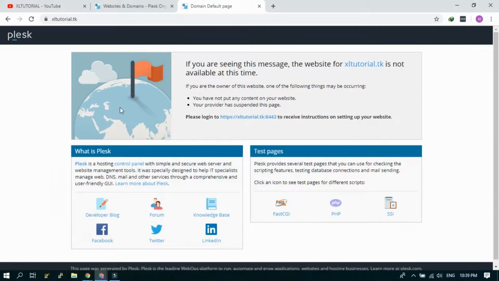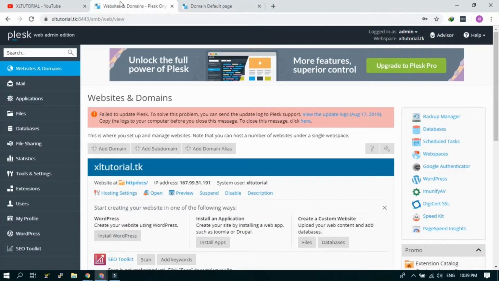So let's start the tutorial. How to install WordPress on a Plesk server. This is our test domain hosted in Plesk. I already showed how to install Plesk and configure it. Please check my channel and find the tutorial. So I will install WordPress here. This is my Plesk admin.